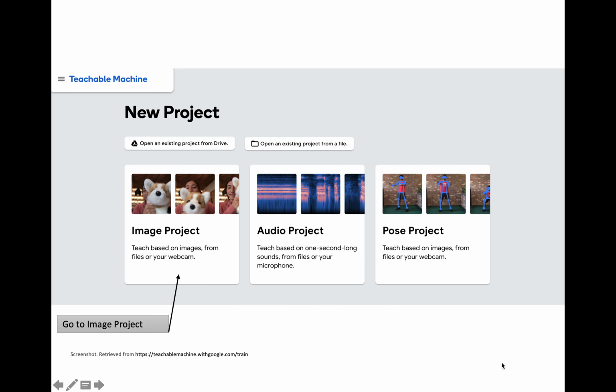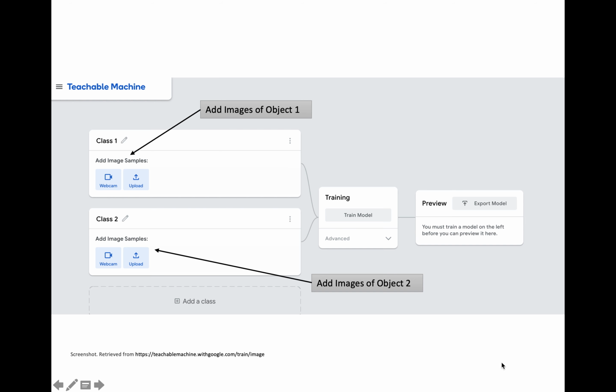There are three options for the new project. We can create an image project, audio project, or a pose project. Let us start with an image project. To create a project based on image, select any two objects from your surroundings. It could be a pen, pencil, glass bottle, apple, anything that you can see around. For example, let's take a pen and a glass.